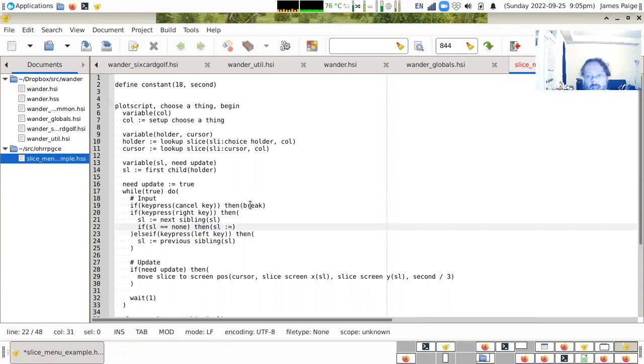I'm just going to make it wrap back to the beginning. We could do that, or we could just have it stay at the last cursor if we're at the last one and not go any further. But I think I'd like it to wrap. First child of the holder.